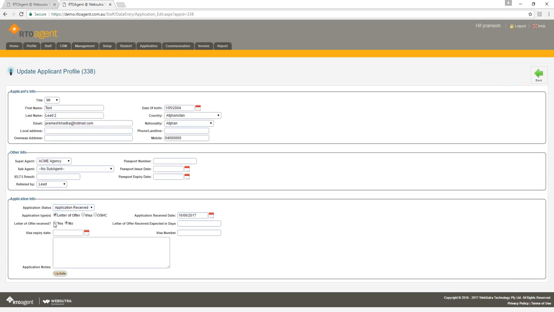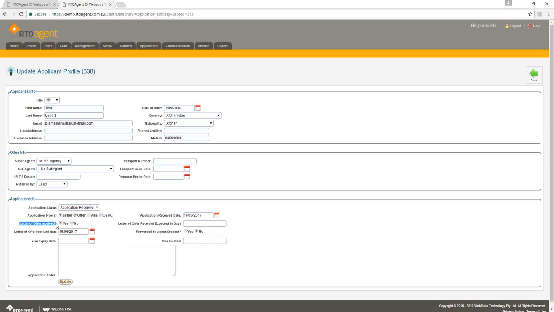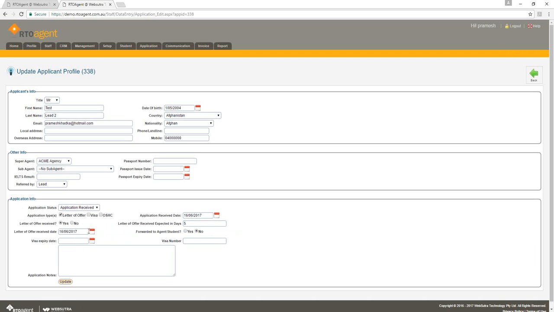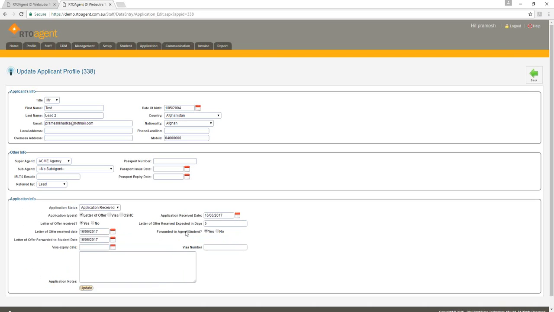But in that scenario, as you receive an application, you will then forward that application to the institute, and then you will expect to receive a letter of offer. We have not received it yet, but we are expecting to receive it in 5 days. Once you receive the letter of offer, today you have received it, have we forwarded it to the agent? Which day did we forward it?